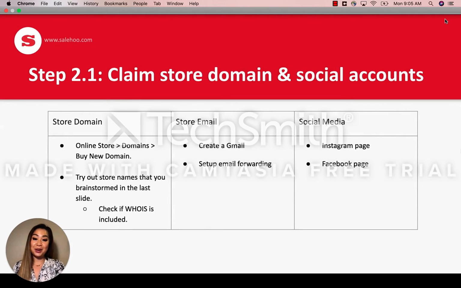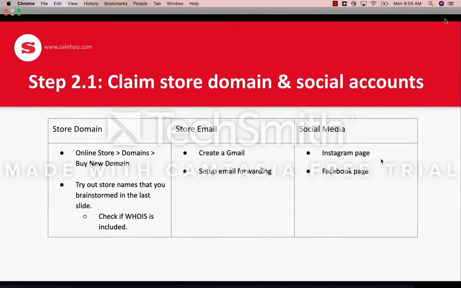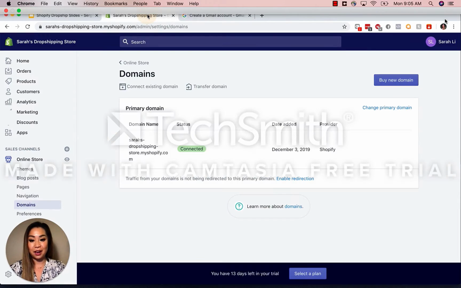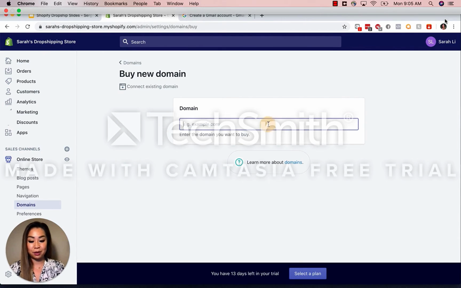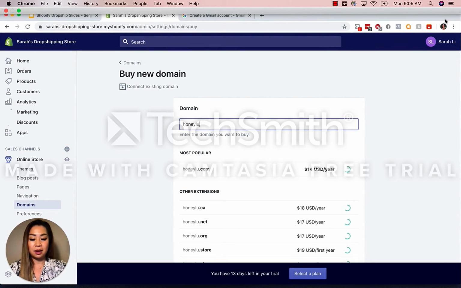Okay, so now if you found a domain that you like and you've also found that it's available on Instagram, then now is the time to buy that domain. So I am going to go ahead and purchase the domain that I found for Honeyloo's because I think that's a really cute name for a baby store. And the .com version was available.